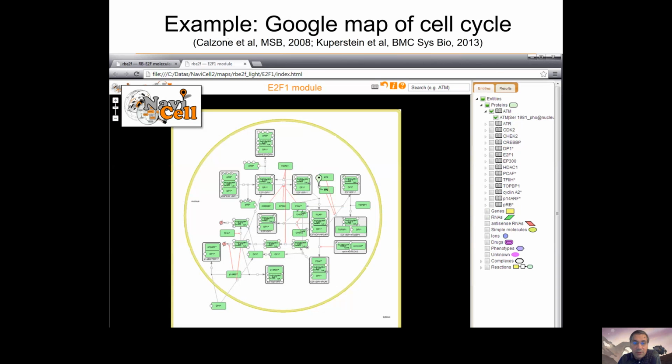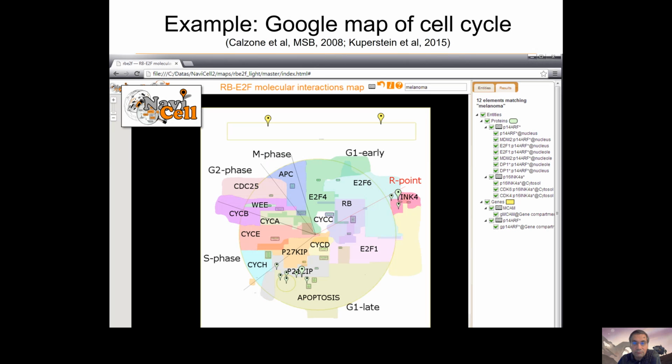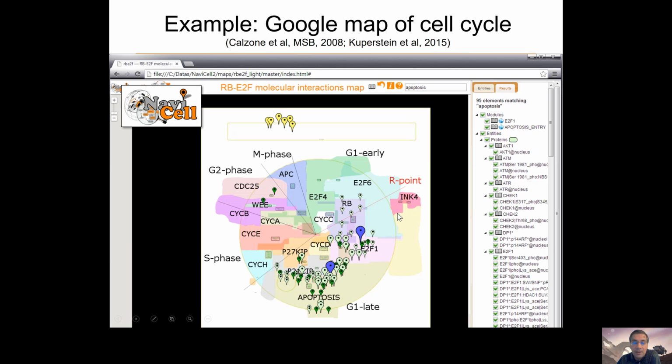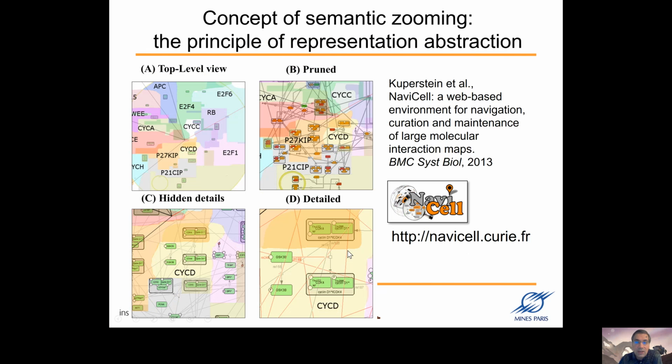Then this complex map is decomposed into a set of modules, so simplified representations of some fragments of this map, which you can also browse. You can formulate some queries, so you can search for certain words in the description of the proteins. For example, you can type melanoma here and see all the proteins in the description of which you have the word melanoma. Or you can type apoptosis, and here it shows all proteins which are potentially involved in apoptosis, because in their description there is the word apoptosis.